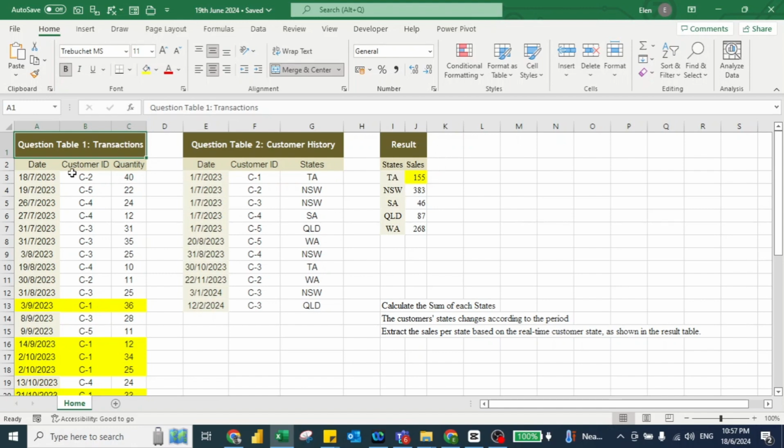So if we look carefully on question table 1 transaction, in this particular table we do have three different columns. The date for each transaction, customer ID, quantity. Meanwhile, in question table 2 customer history, we have the customer details, which includes the date, customer ID and state. Basically, it gives us the detail of customer states which changes according to the period.